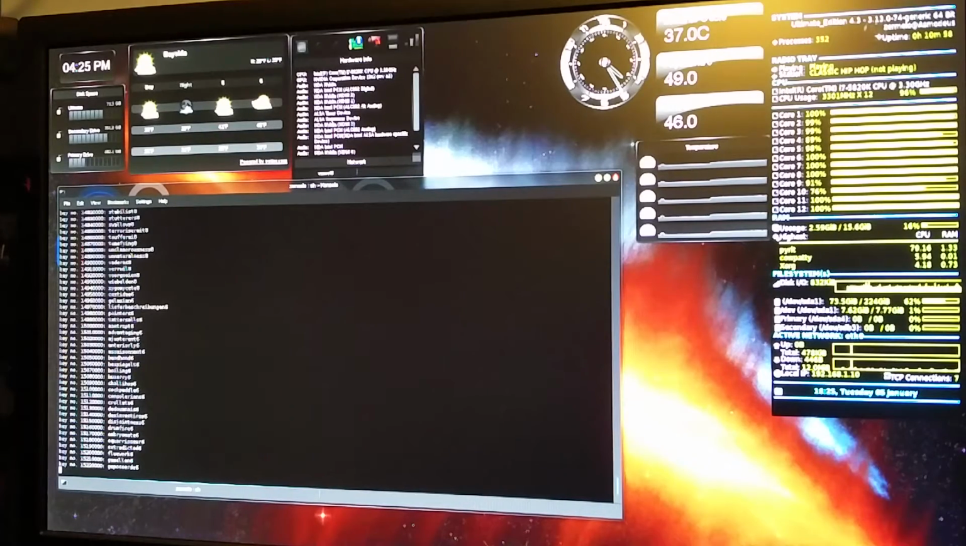I can't wait to get the 6950X, where you're going to see basically 20 cores up there. That'll be pretty interesting.